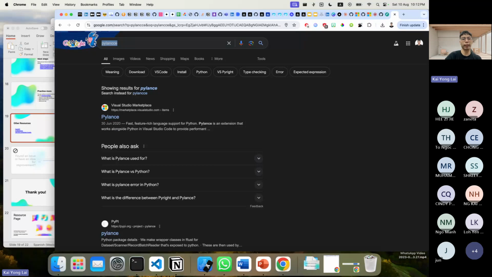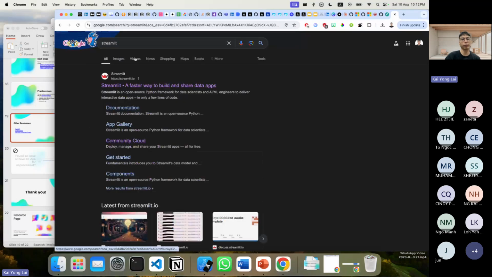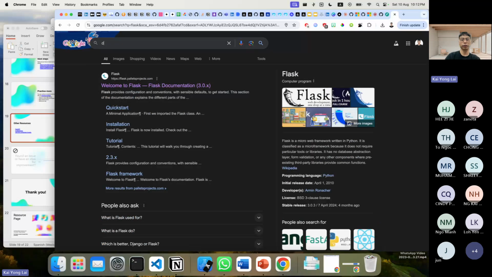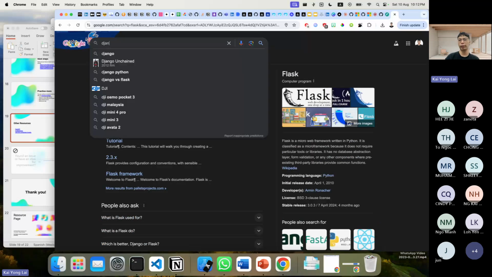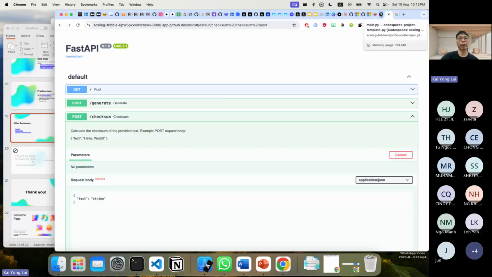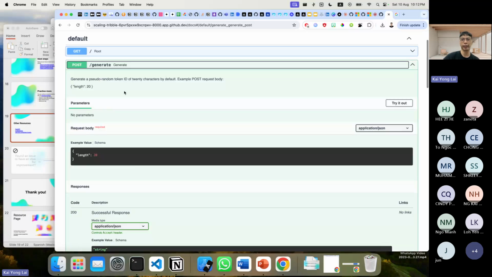For example, you can use Streamlit, but Streamlit normally integrates with data-related stuff. If you want to do a website on Streamlit, that's possible. And you can use Flask as well. Okay, and of course Django. Actually, many more. So FastAPI is just one of it, and most of the time FastAPI is being used to build backend services because it's good at it. Yeah, it's good at it.